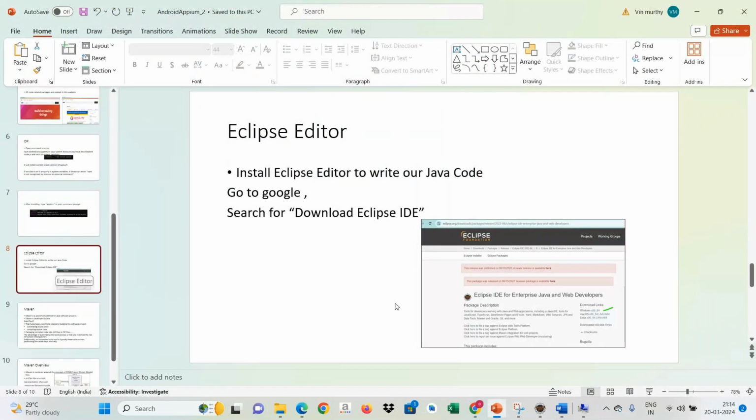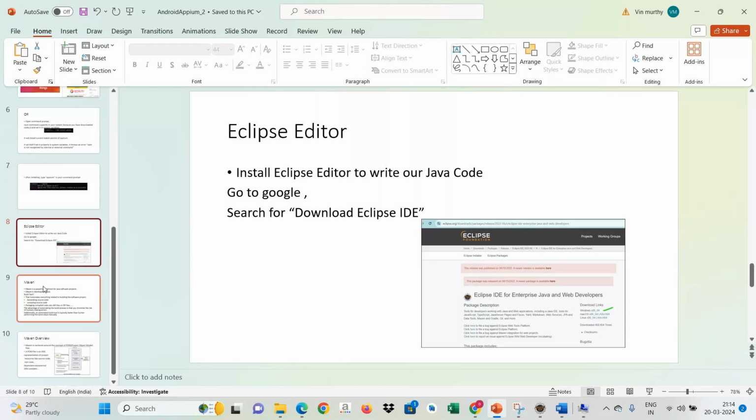So this is the Eclipse download. Next we'll see about the Maven project. Okay. So why should we go for Maven?